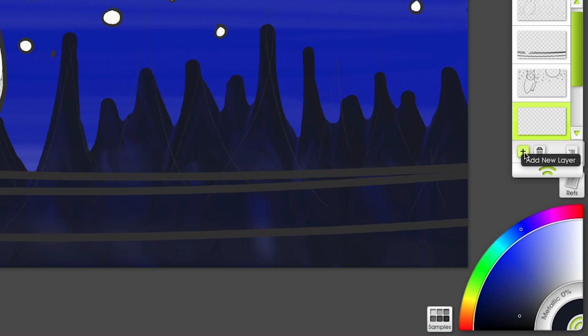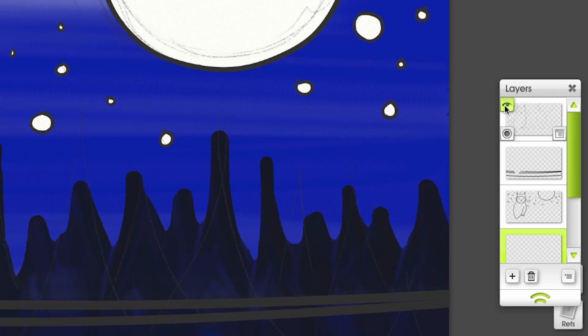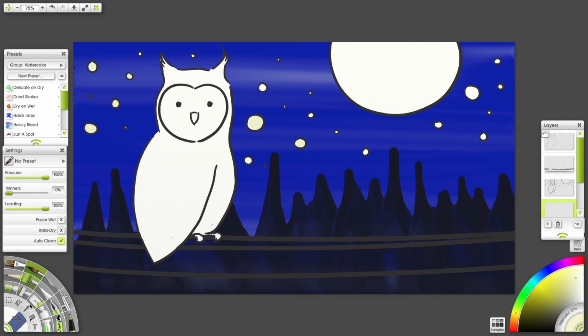I'll add a layer, pick a pale yellow for the stars and moon, and start to paint. We can turn off the sketch layer now. I like the effect it gives when you leave just a little wide on the edges here. To undo, I'm using the bottom left button.